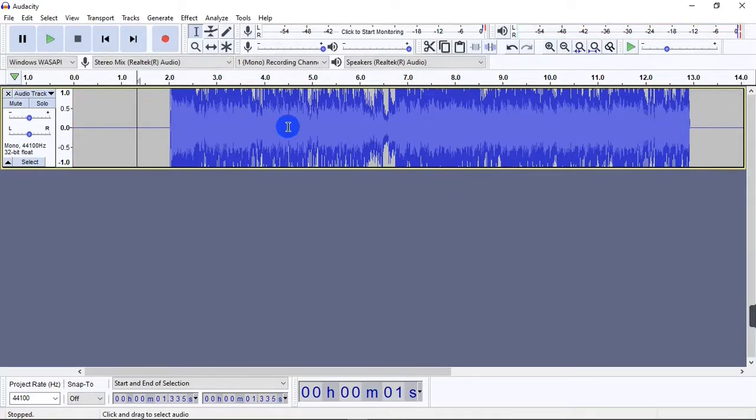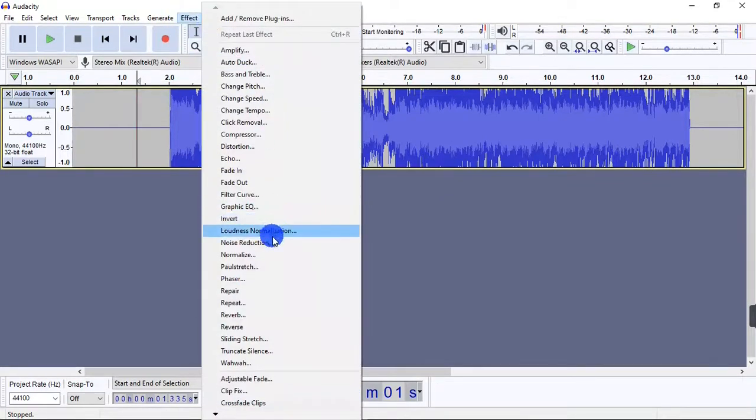One thing I love about Audacity is that you have access to multiple effects. For instance, under the Effects right here, let's say you want to reduce the background noise, you can do that. You can also increase the speed of your recording and many other amazing effects.